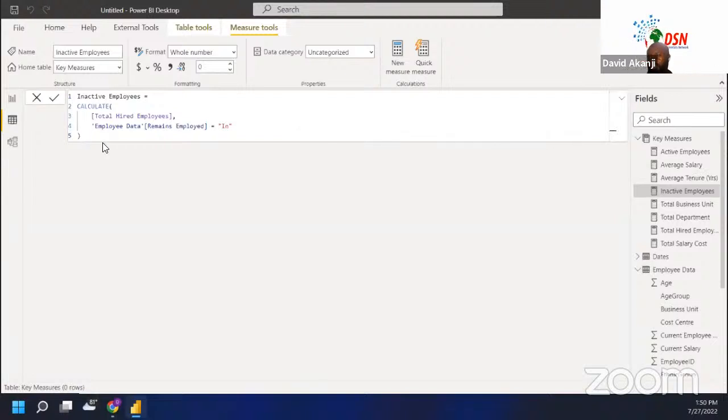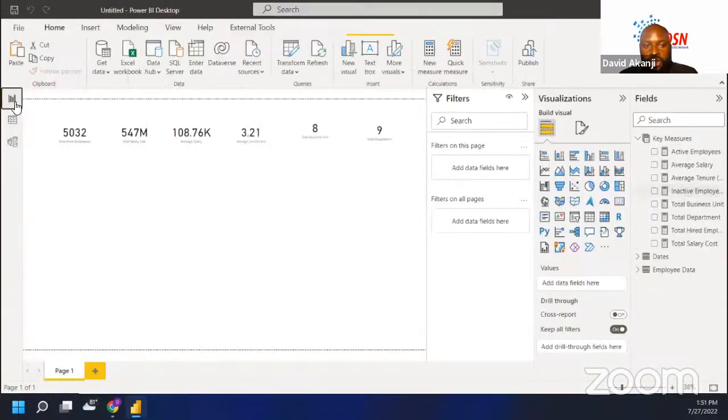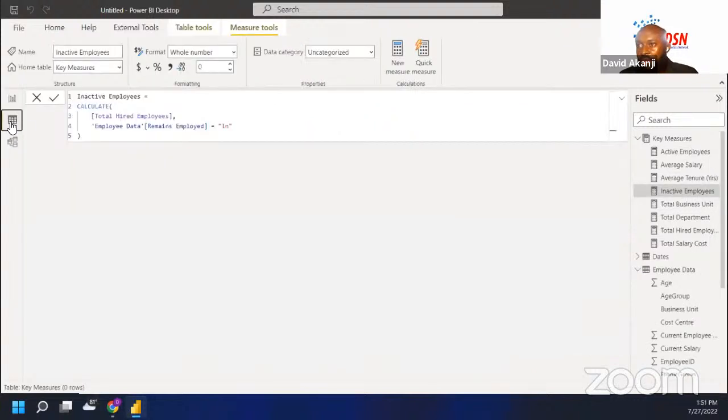I hope we are all enjoying that. So the next thing we are doing here is to calculate the people who left the organization voluntarily and involuntarily, people that the organization sacked.